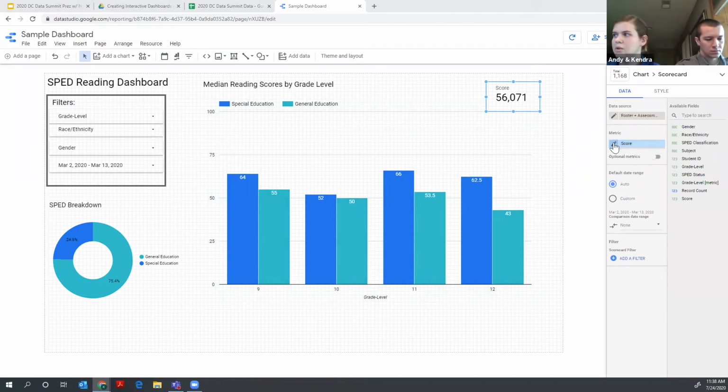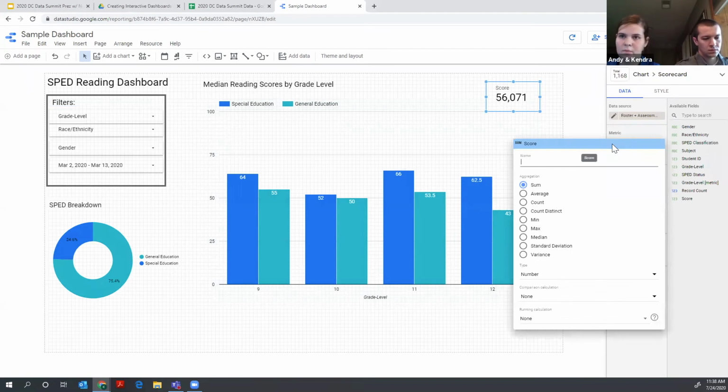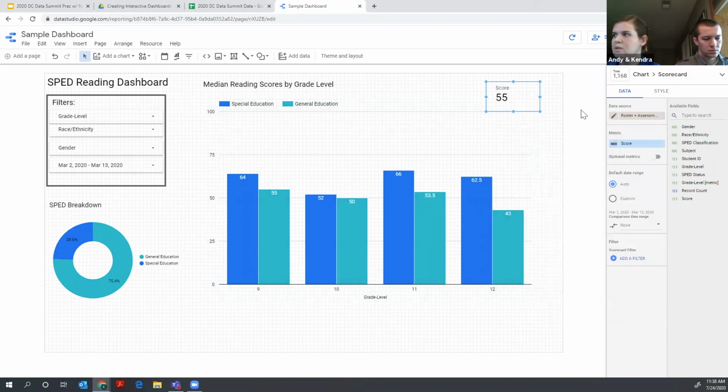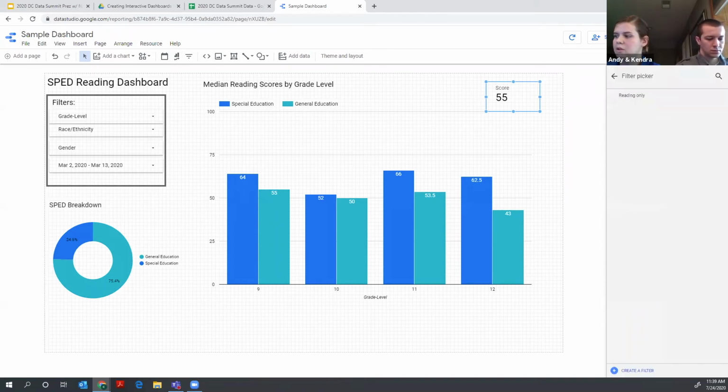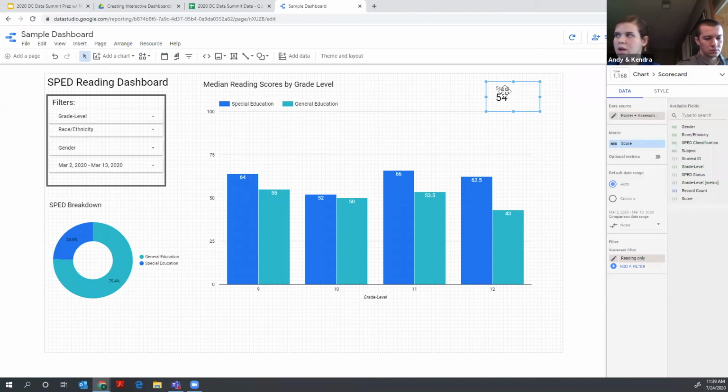So the score is great. We don't care about the sum of the score. So we're going to go to median. We see that this has adjusted, and we also want to add a filter here. We just care about the reading score. So we're going to click down here, filter, add a filter, and we can either create a filter at the bottom, it's a little hard to see, or we can use the same filter that we already made. And we see that the score has adjusted a little bit.